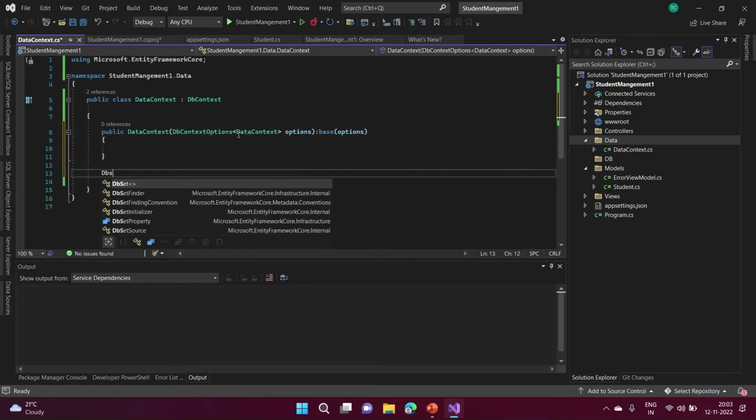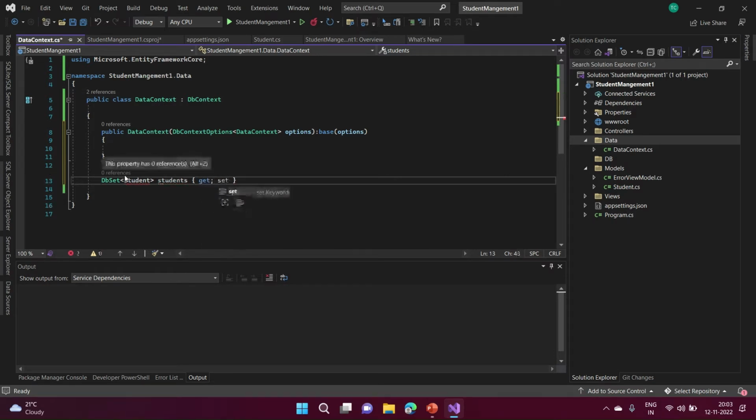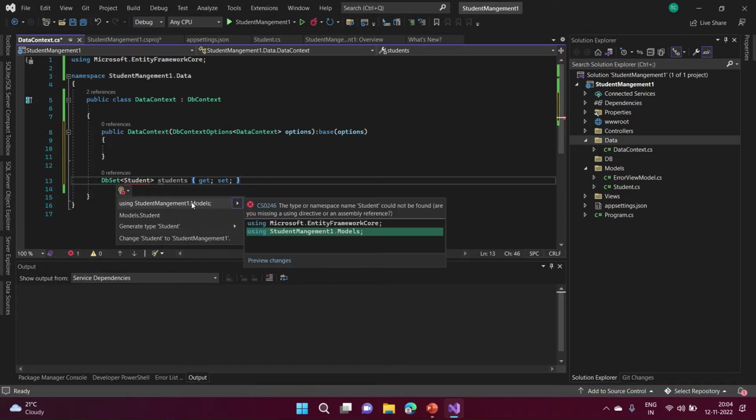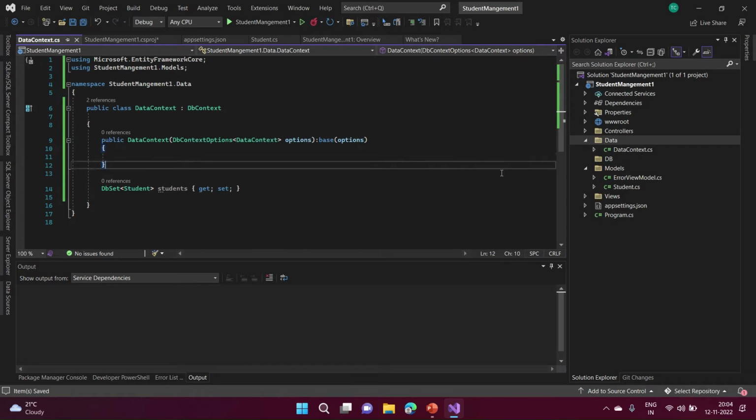Now our DbSet of type, here we created Student, so it will be the same as it, Student, Students get set. Exactly. Here it is giving me an error. Let's clear it by using the model, exactly which I wanted. Beautiful. So our DataContext is ready.